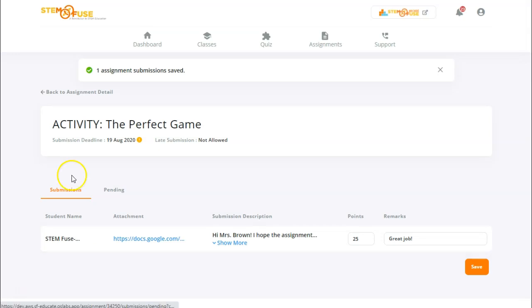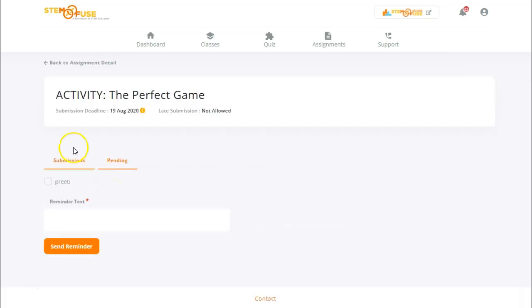and remarks. Now, if we have students within the class that have not submitted their assignments, they'll be located in the Pending tab. So let's go ahead and click on that. As we can see, we have one student here that has yet to submit their assignment. To send them a little nudge, a little reminder, we can simply select that student, add some reminder text, and click Send Reminder to remind the student to submit that given assignment.